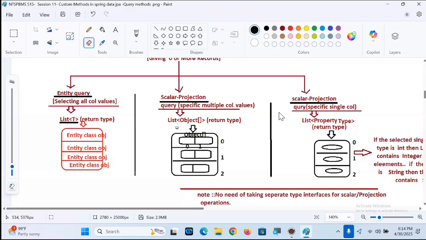List of object arrays. Each record will become one object array. Suppose I selected two column values, you will get an object array with two elements. If I selected three column values, you will get an object array with three elements. If four columns, an object array with four elements. Object arrays are also objects, so they can become elements of a list collection when you select multiple specific column values.